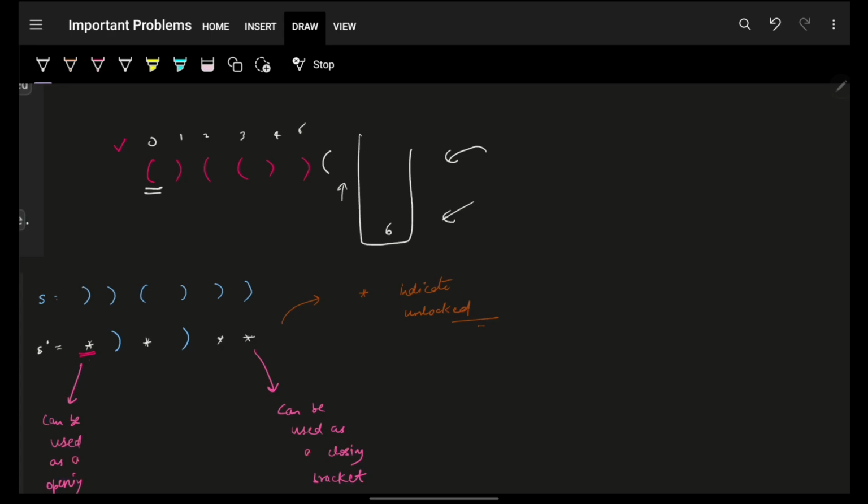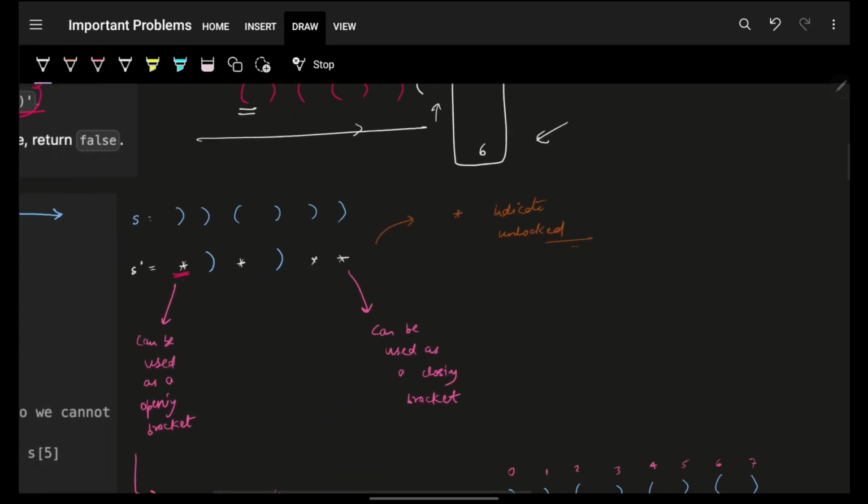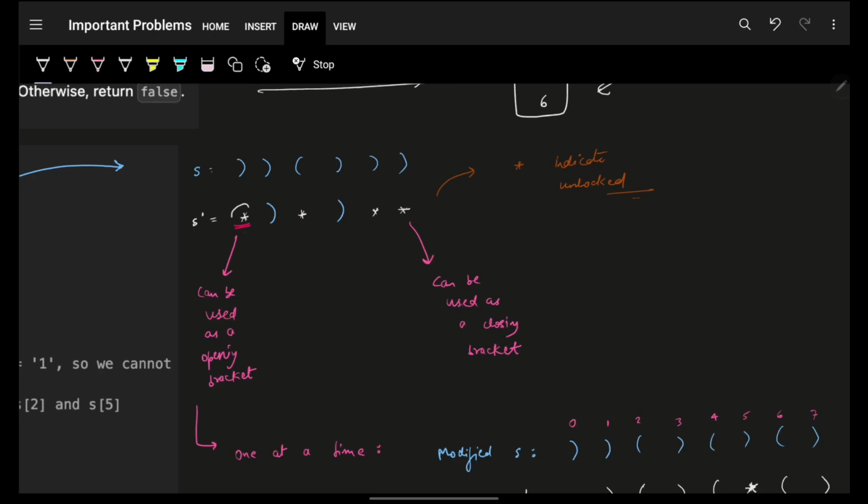I told you all this because we will use roughly exactly the same thing, with just a slight modification: now I have a star and I will leverage it. When I say star, I mean an unlocked position. I can put it as either opening or closing. As you can see, if you try to replace the star with the correct opening or closing bracket, here the star will be replaced by an opening bracket, but here the star will be replaced by a closing bracket.